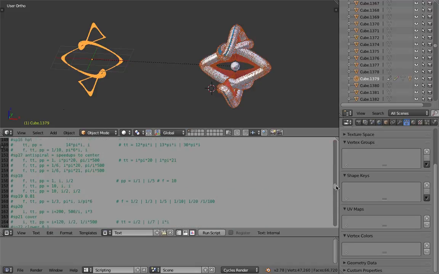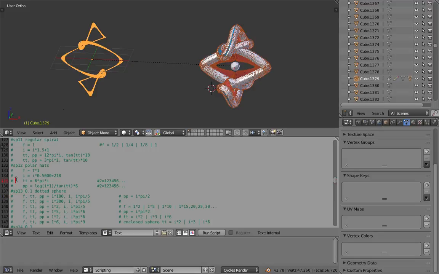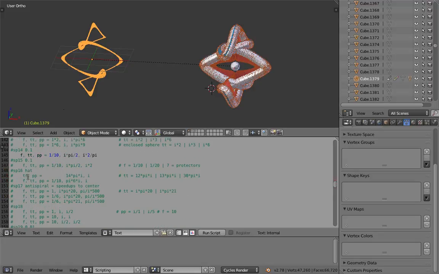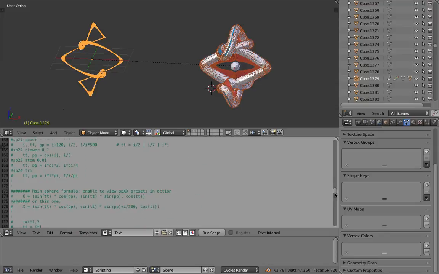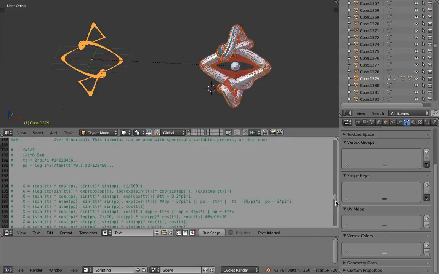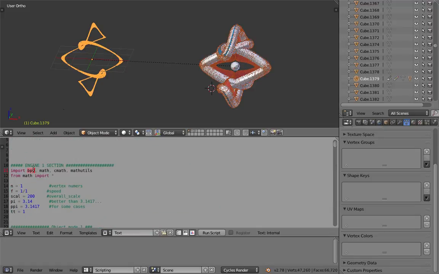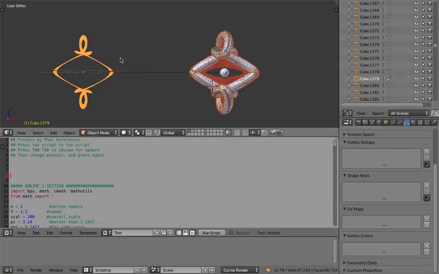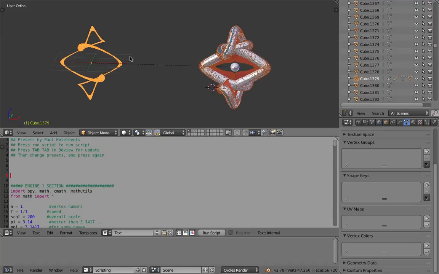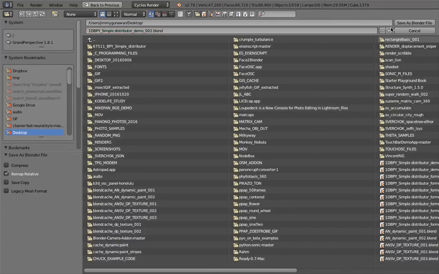It has a lot of parts being commented, meaning it has this hash on the lines, and that means that code won't run. It will only run the code without the hash. And yeah, this is Python with a little bit of Blender Python just to generate this shape. Okay, so I will save this into a new file just for a demo.